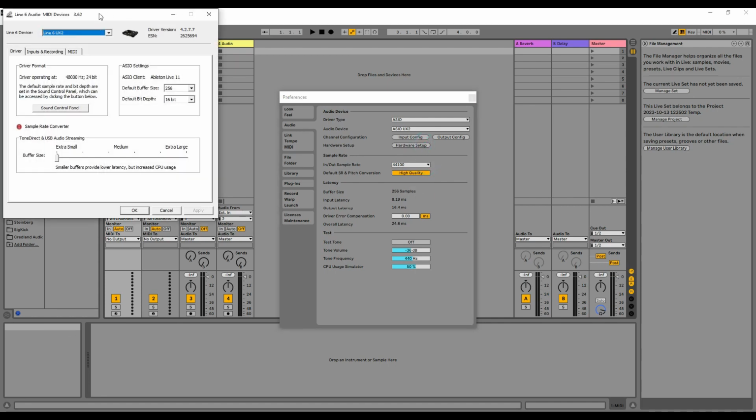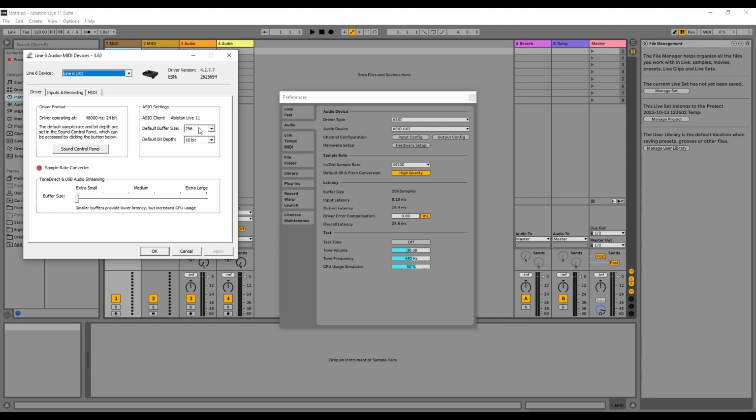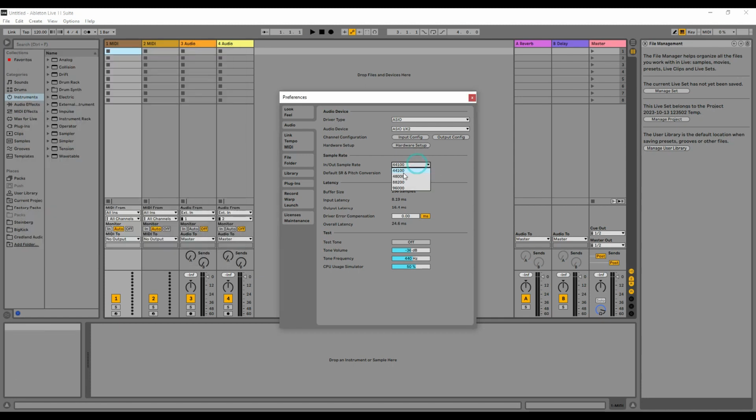Choosing the right buffer size. In order to have a smooth recording session, it is very important for the performer to be able to monitor itself perfectly. Buffer size allows you to control the latency of your session. In order to have the lowest latency in your recording, choose 128 or 256 from the drop-down menu in the Audio tab.